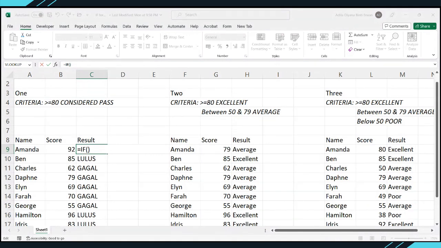I particularly like to use these function arguments because it becomes clear to me what I need to input under each of these lines. Example, under logical test, what do I need to put? Value if true and also value if false. So here under the logical test, we want to check the marks or the scores, correct? So I will click on the cell B9 here, with the score of 92. And then here I will input the symbol of greater than or equal to 80 because that is the criteria. We want greater than or equal to 80. We consider them as pass. So that is the logical test.